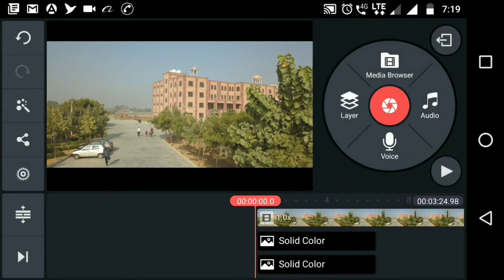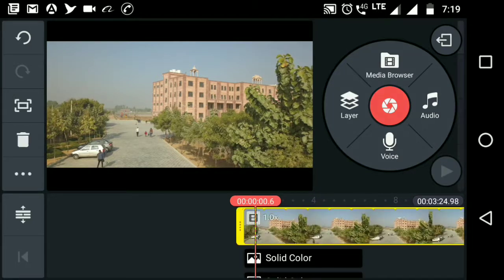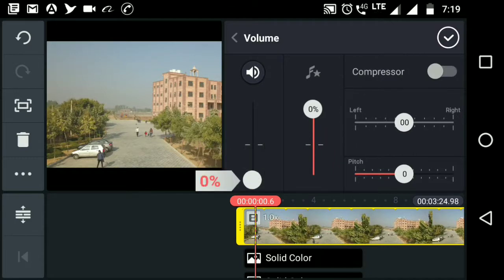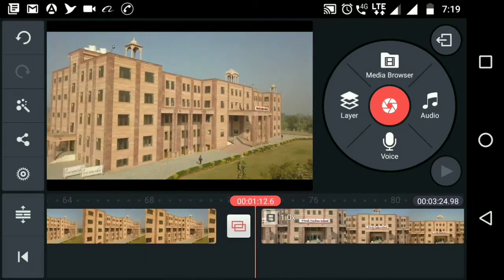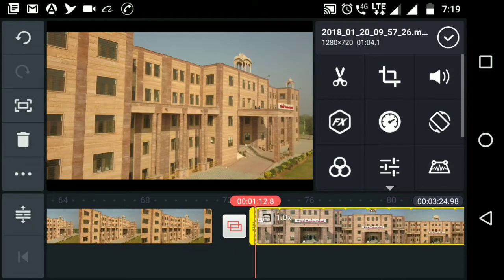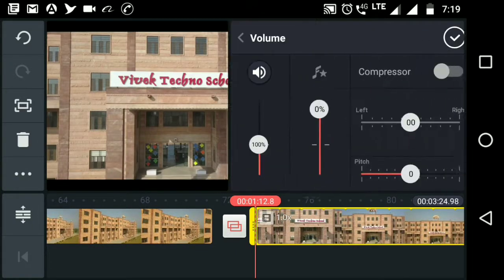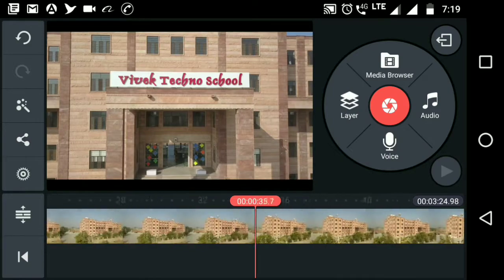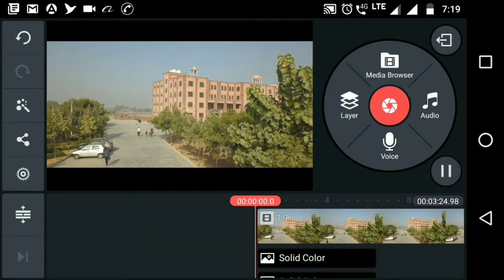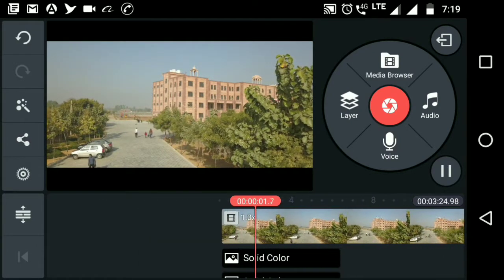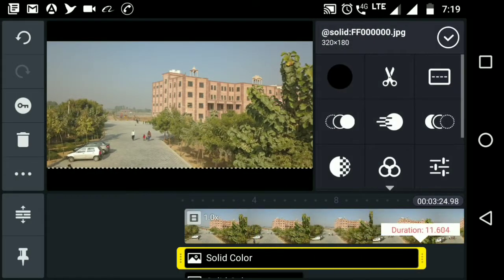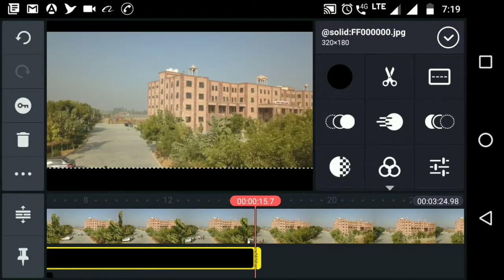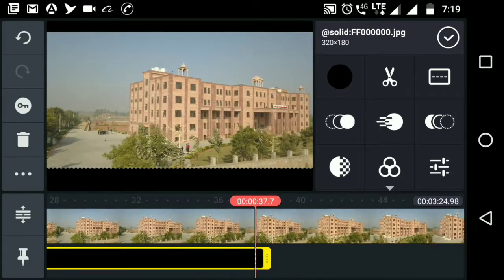After completing this, you can see how it looks. We need to mute the sound, again mute the sound, so you can see how it looks. Now we need to slide this image over the full video.